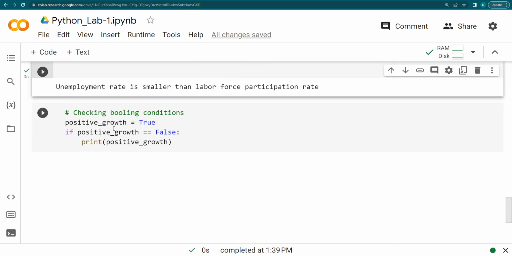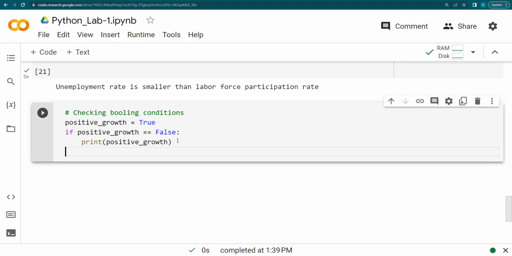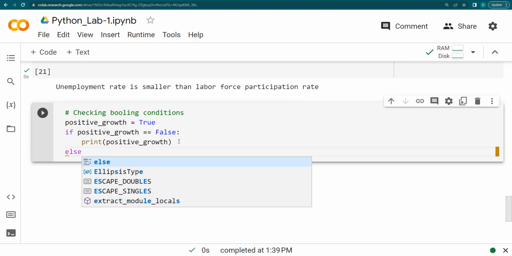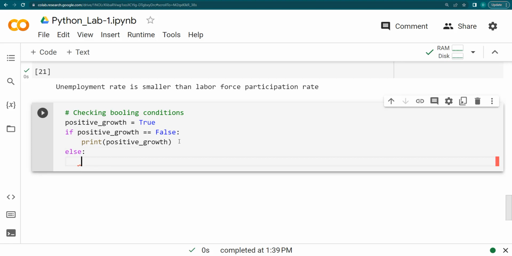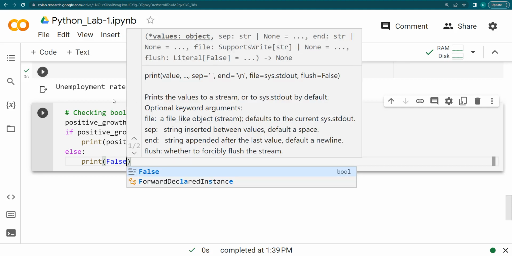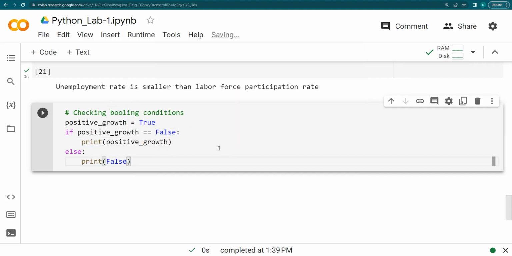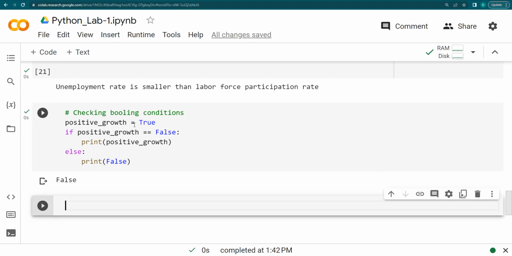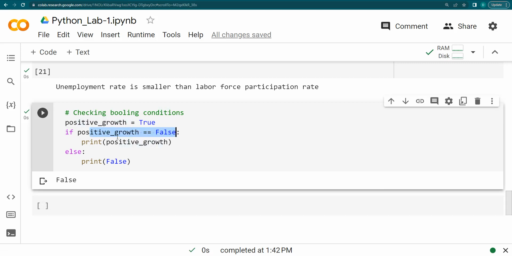Yeah, so here I'm just saying that if it checks the condition of positive, if positive growth is false, or if this false equals false, give me true. If that's not the case, so it should give me false. So let's run it, shift enter, and it's false. Because why is it false? Because this condition, it has checked this condition, it doesn't hold. So you could replace this with true. True is not equals to false. That's why this doesn't run.